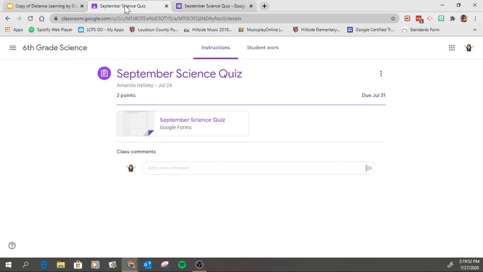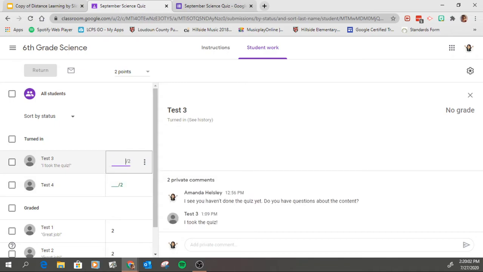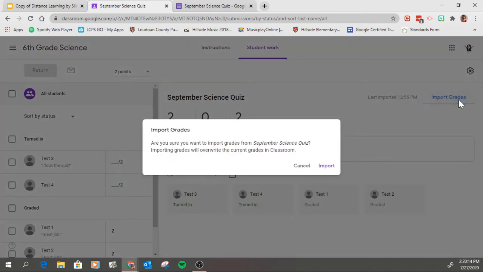I'm going to go back to my class. And I'm going to look in my student work, and I can see that they took the test, but their grades aren't in here yet. Now I can choose to manually type in those grades, but let's say I have 30 kids who've taken this quiz. I can hit this really cool button called Import Grades. It's right here. And it'll pull all the grades directly from the form into this quiz.